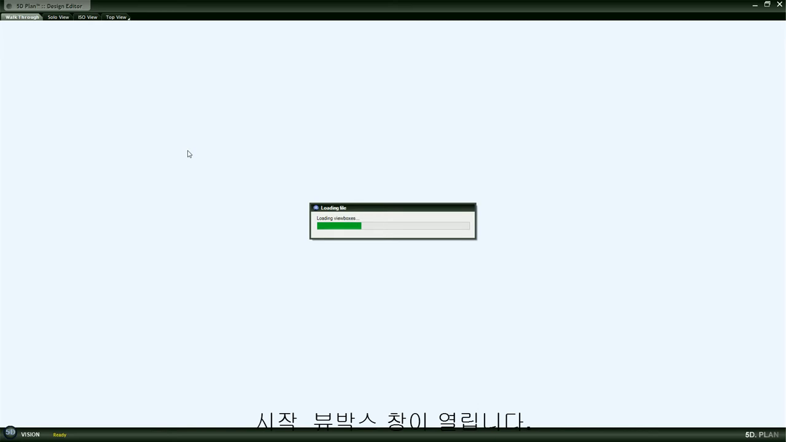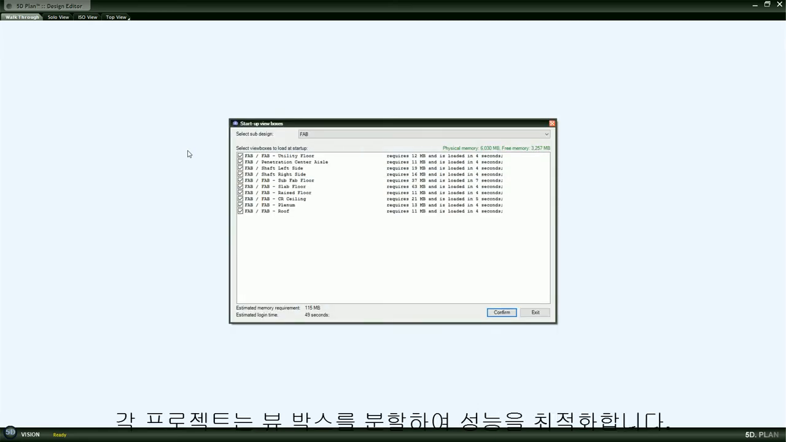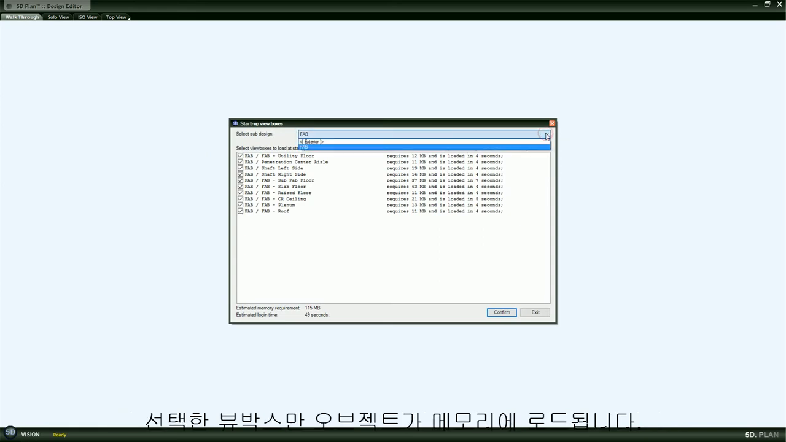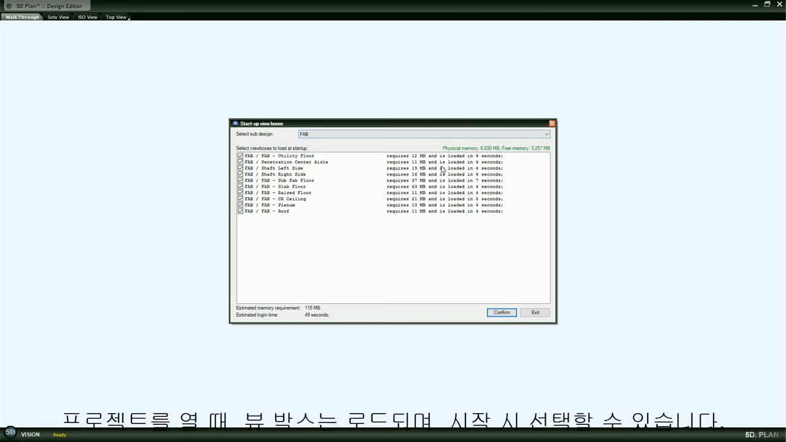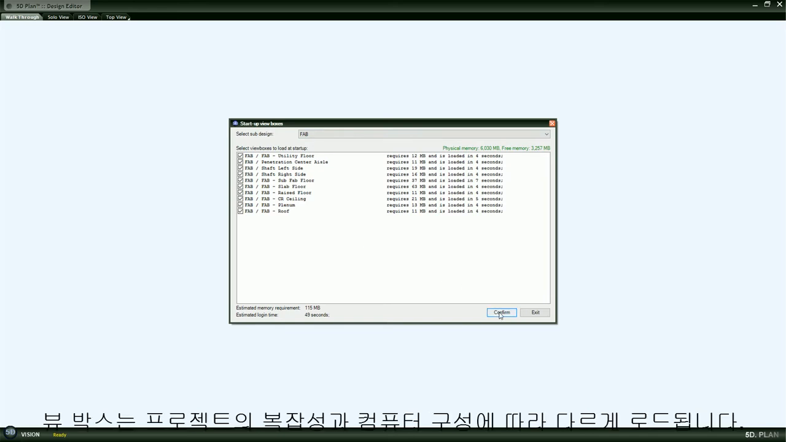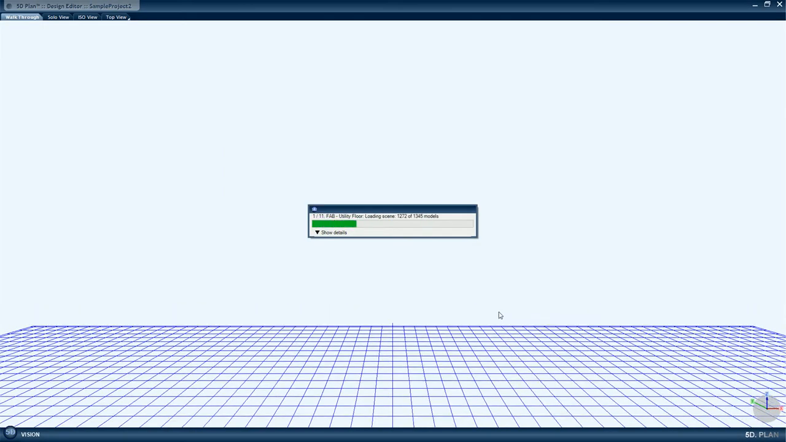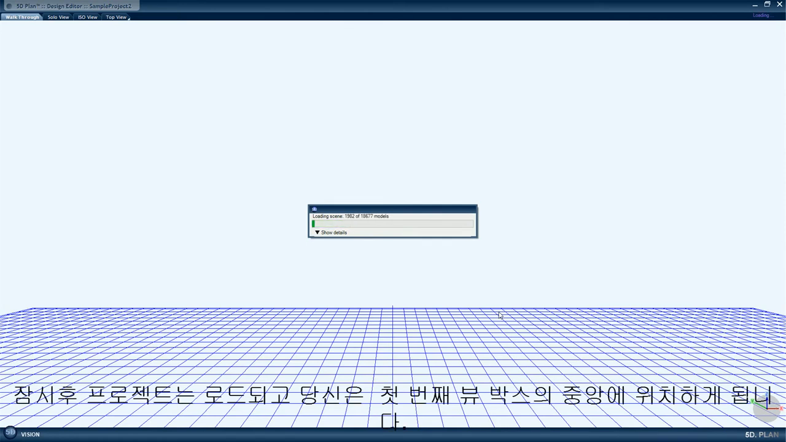The Startup View Boxes window will open. To optimize the performance, each project is divided into view boxes. Only the objects in a selected view box are loaded in memory. When opening a project, the view boxes loaded at the start can be selected. The view boxes loaded depends on the complexity of the project and your computer configuration. After some time, the project is loaded and you are placed in the middle of the first view box.